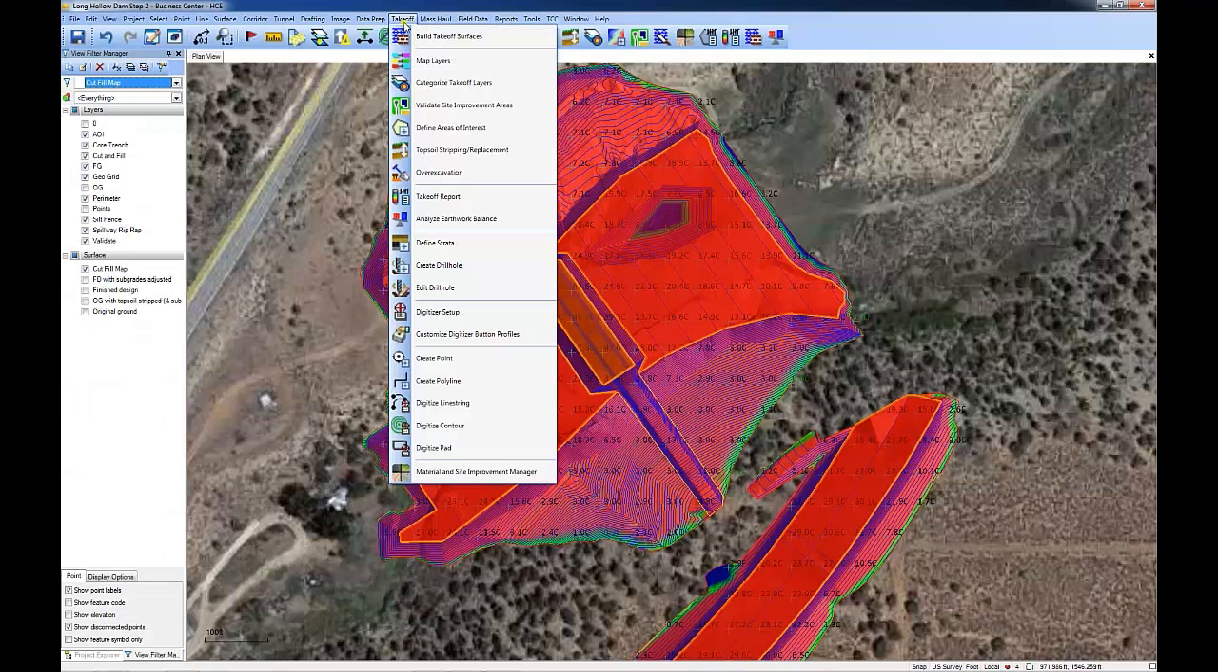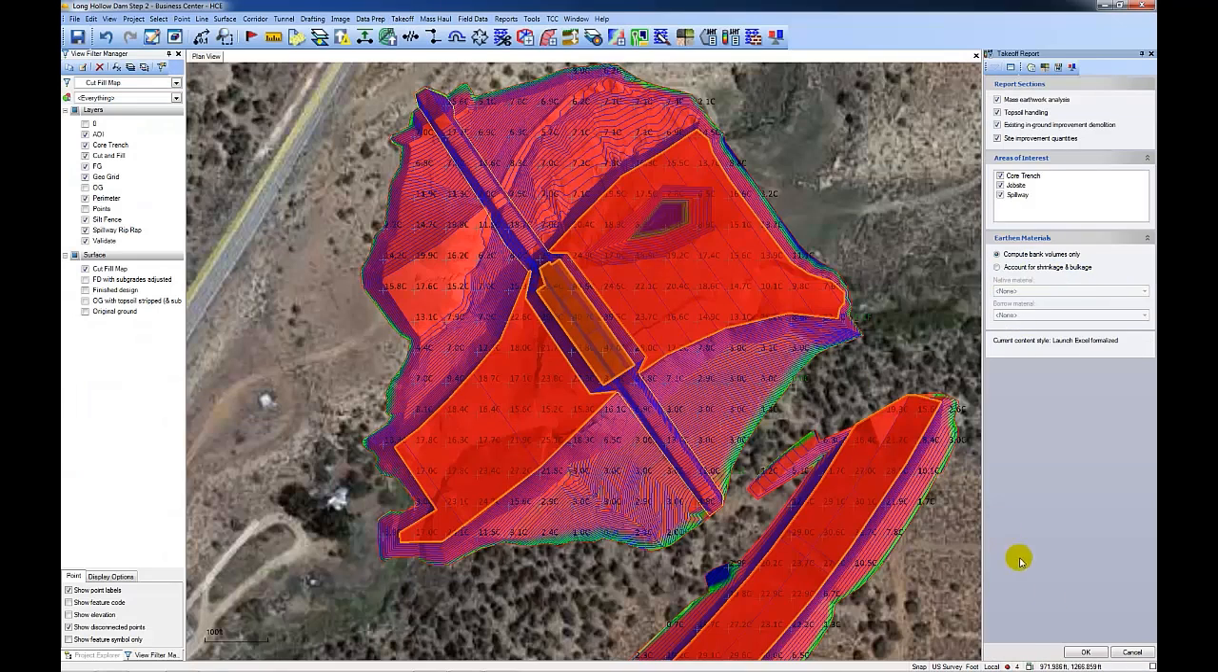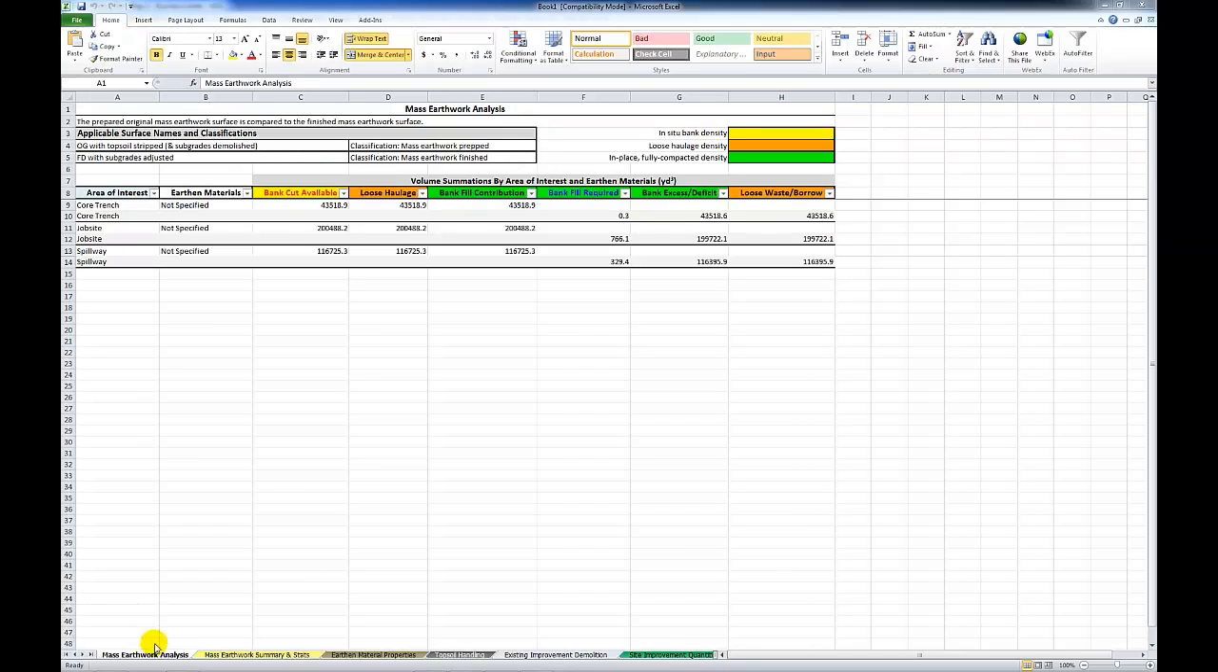We have several ways to run the Takeoff report. We could display the report inside of Business Center, open in Microsoft Word, or save it to PDF. The most popular way is to save it directly to Excel. That is what I will show you. The mass earthwork analysis, summary, and statistics, topsoil stripping, existing demolition if you have any, and site improvement quantities broken out by tab in Excel.